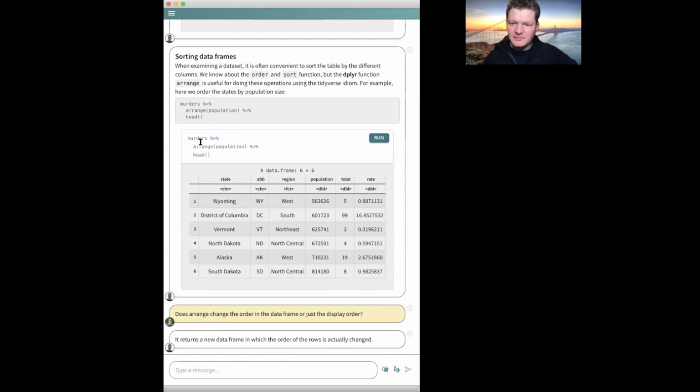So right, if we pipe murders into the arrange function, and then from there into the head function, so we just see the first few, we get the states in increasing order of population. So we did this before, and remember there was a lesson to learn, which is how do indices work? How, when you index a data frame, how does that work? The order function versus the sort function. And you kind of had to fit all those pieces together to get this to happen. And here you really don't. You just need to remember that it's the arrange function, and it just works.